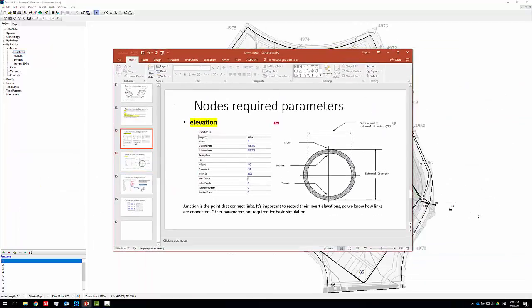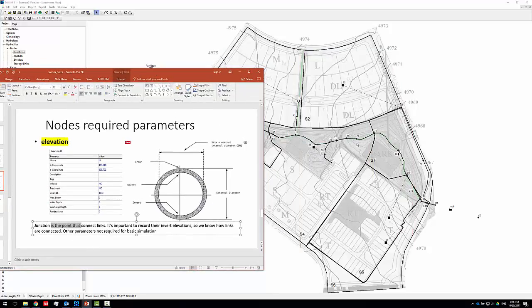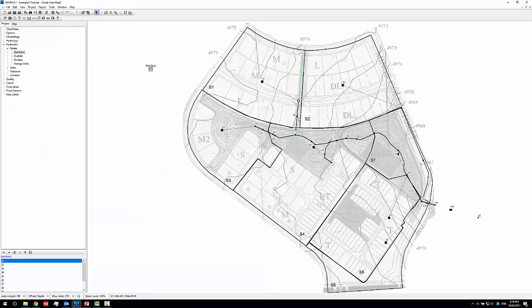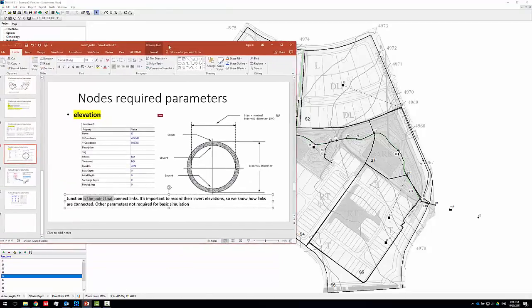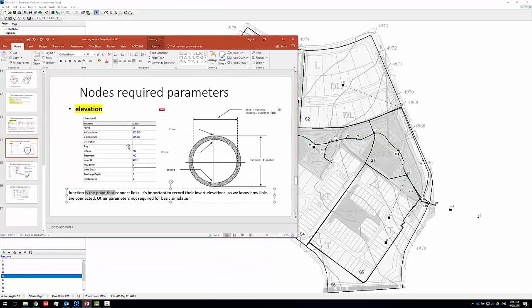I just want to show you. For junctions, the only thing you want to talk about is elevation. A junction is the point that connects links. You see here I have links, and junctions define links. So we should have junctions first, and then links are basically between different junctions. I think the most important thing is the elevation.